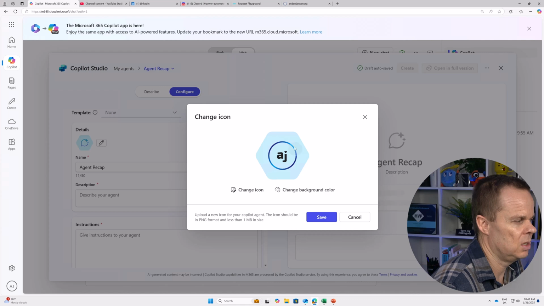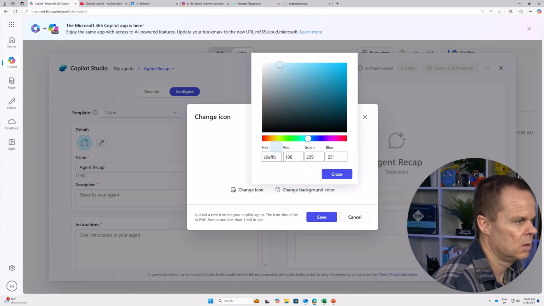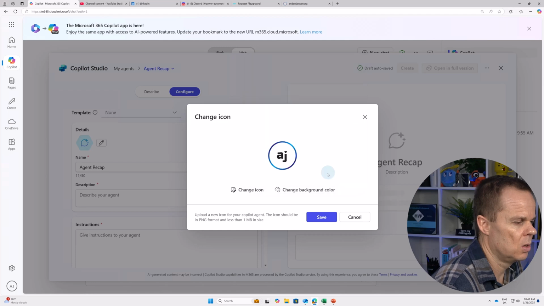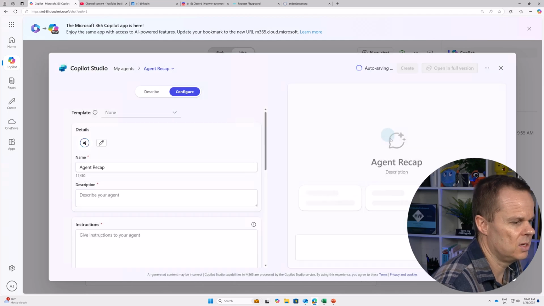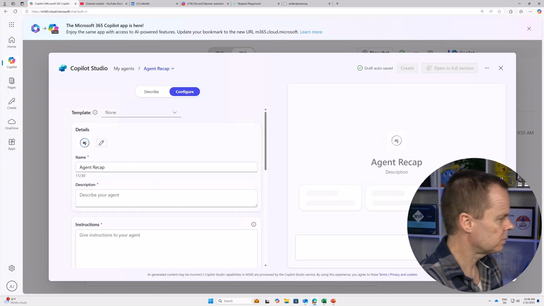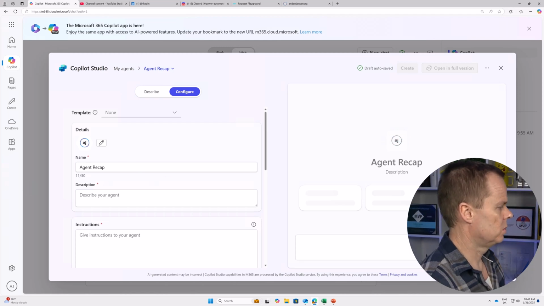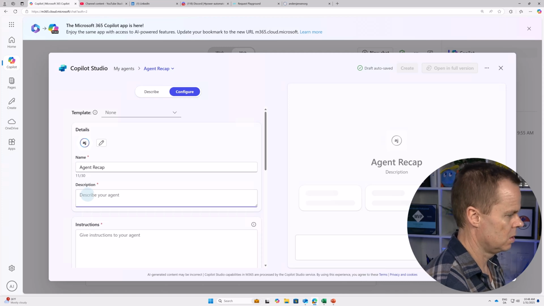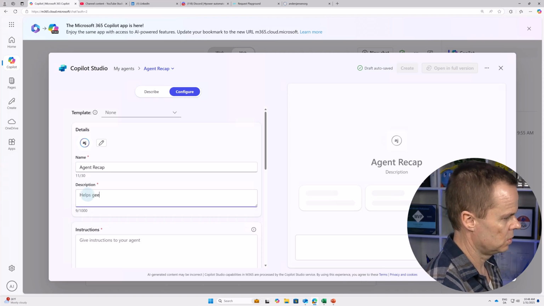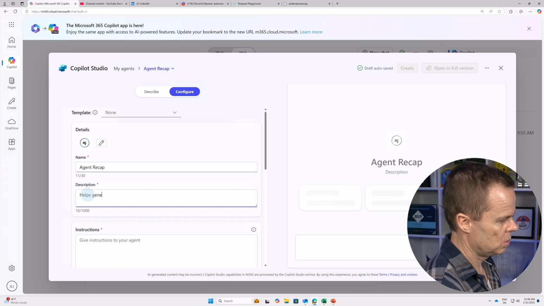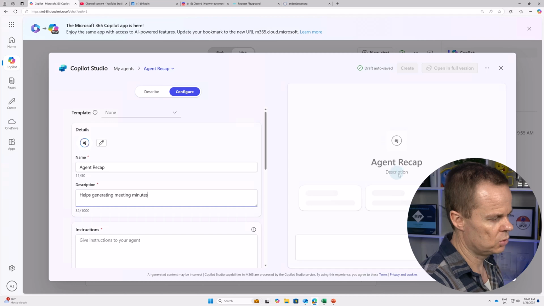We could also change the background if we wanted it to be, for example, white. Here, FFF. Yep. And that is the white. Looks good. So now we can see it over here. Then we also want a description. Helps generating meeting minutes. We have it. It will show up below here.